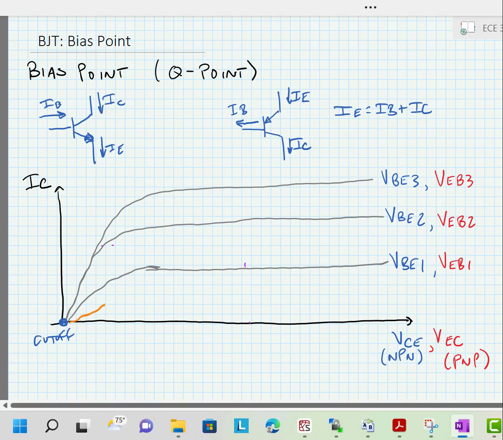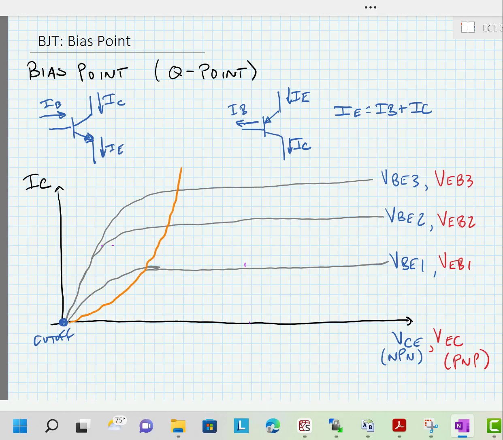Now, the voltage at which the current becomes independent is sometimes called the saturation voltage. We normally label this as VCE sat, and it's typically approximately equal to 0.2 volts. If VCE is greater than VCE sat, we're in the forward active region, and if it's less than VCE sat and the transistor is on, we're in the saturation region. Now remember, for the most part, we're going to try and operate in the forward active region.